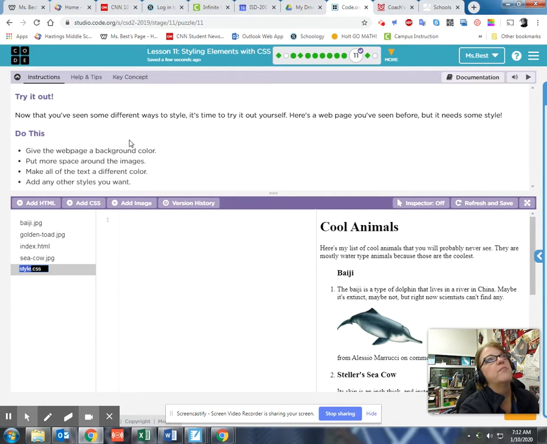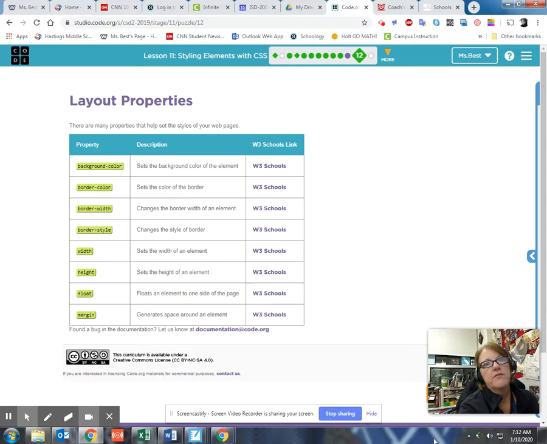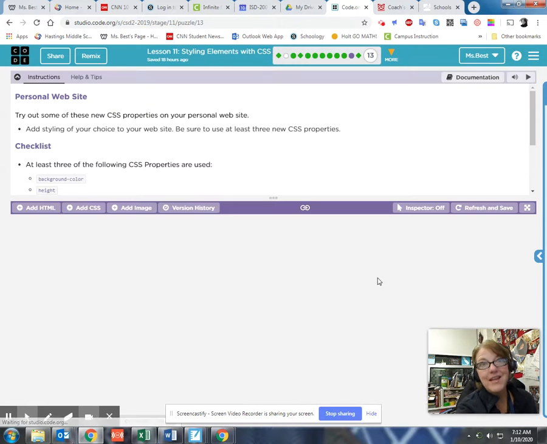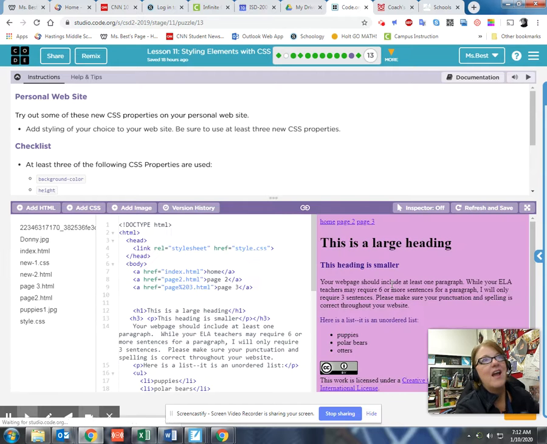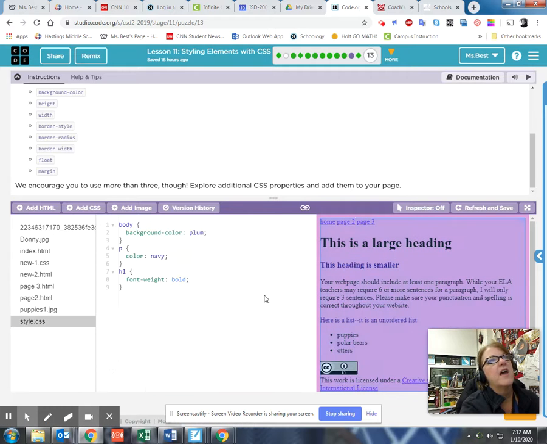Work on that. Now that you've played around, you can hop back and forth. When you get done with modifying that a little bit, notice it's giving you a whole bunch of references here again to check back on in this level. And then guess what? It's going to bring back, ta-da, your web page, and you get to play around. They want you to choose at least 3 of these properties, whether it's background, height, width, border styles, floating, and margins, and implement some of that. You can see mine is pretty simplistic at the moment.